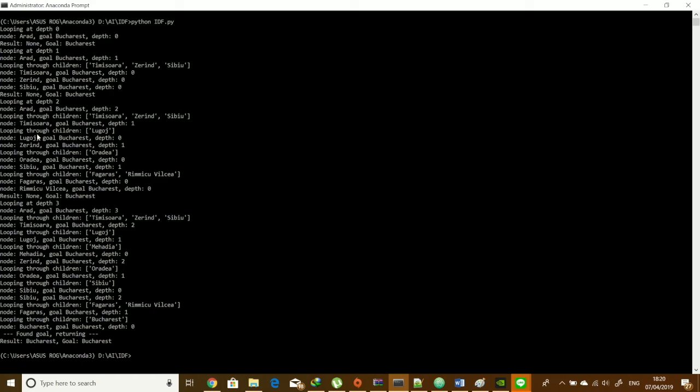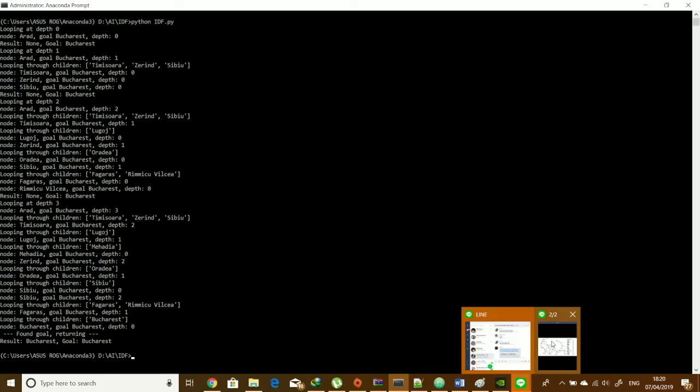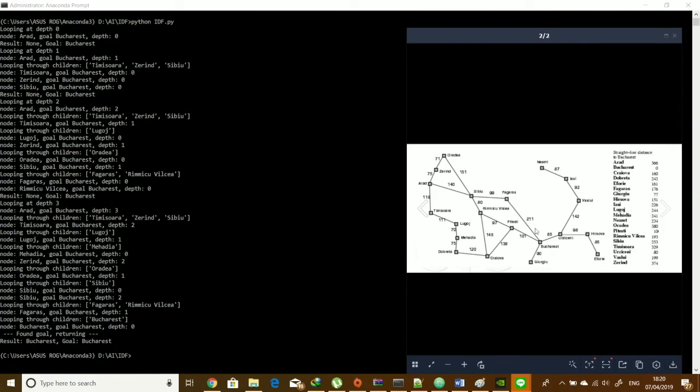Then we know that the child of Timisoara is Lugoj. We will show the picture. The child of Timisoara is Lugoj, so we loop through the children of Lugoj and compare Lugoj with the goal. Then we move to Zerind. The goal is Bucharest, at depth 1.